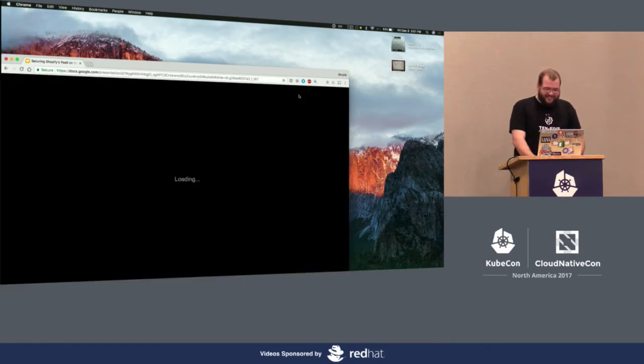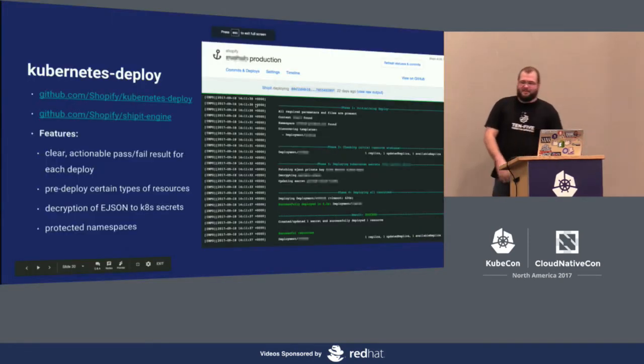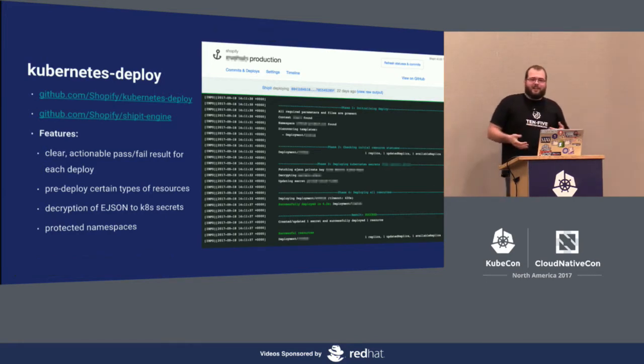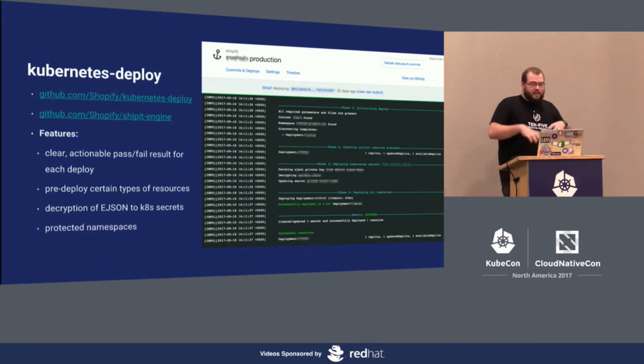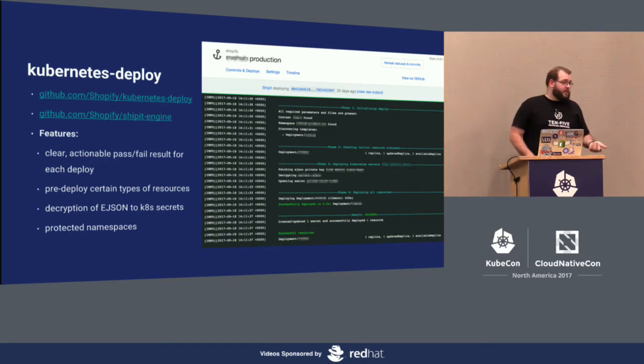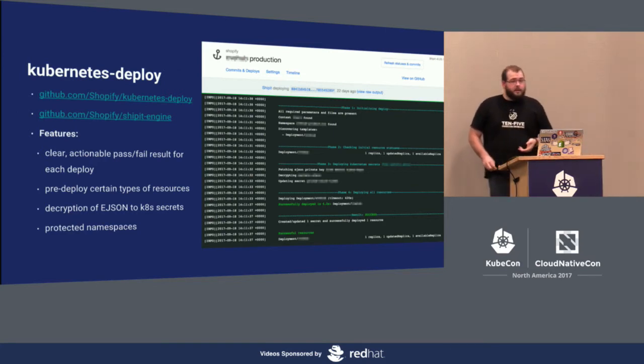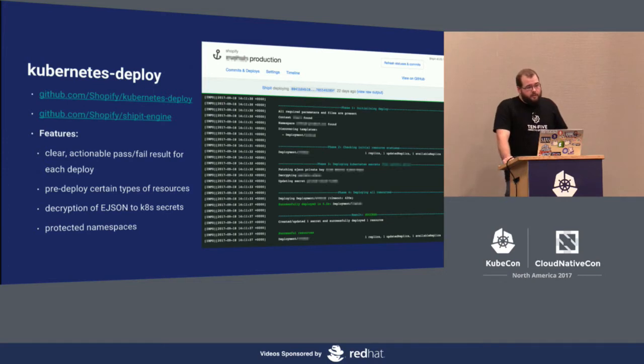Thank you so much. So stepping back to Kubernetes deploy. TLDR, it gives us clear, actionable pass-fail results, also decrypts our secrets from EJSON into Kubernetes, and really helps us with that developer experience. So if we have robots deploying for us, this has actually prevented us from having to give our developers kubectl access, which is really unique. So with 1,000 active developers, them wanting control over their infrastructure is a really big deal.